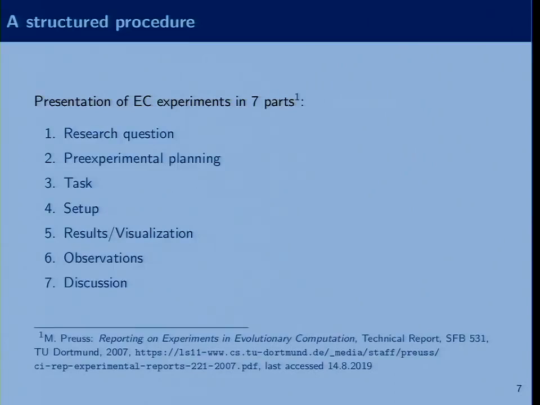And there has been a technical report by a prominent person from the community, Mike Price, who has written that all down and put it into seven parts, where we start with the research question, pre-experimental planning, tasks, setup, results, visualization, observations, and discussion.